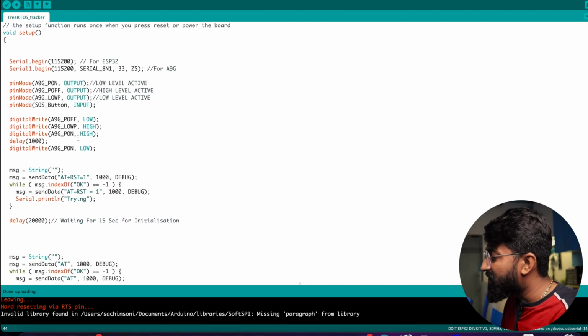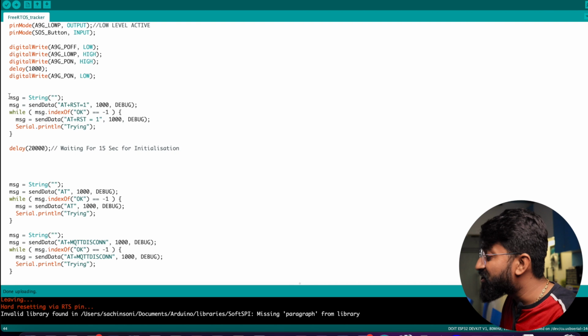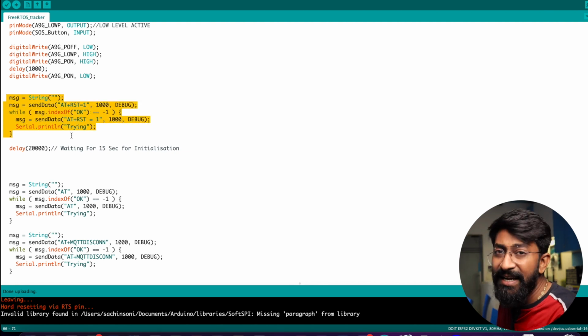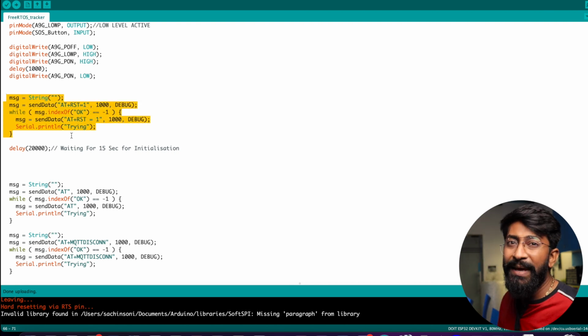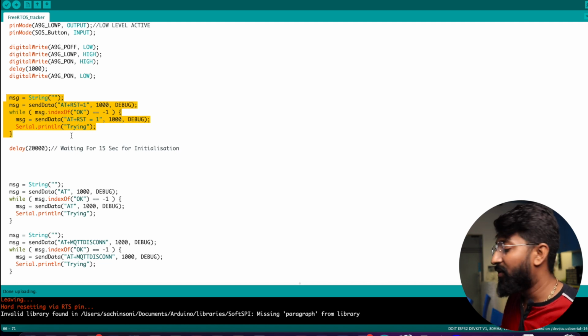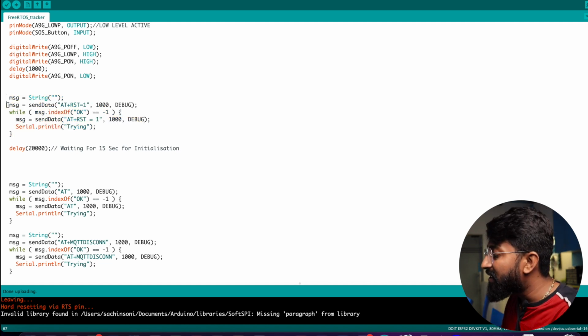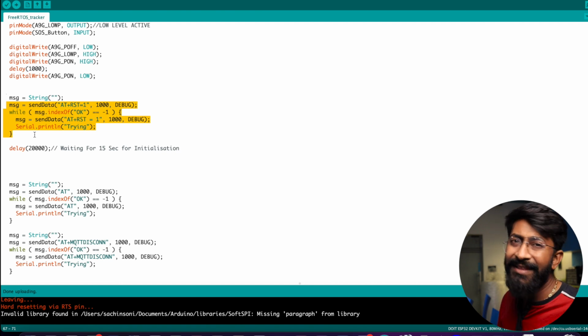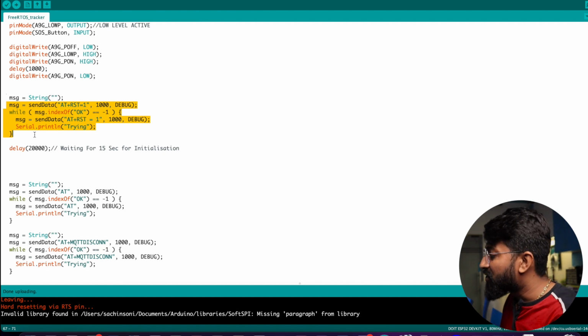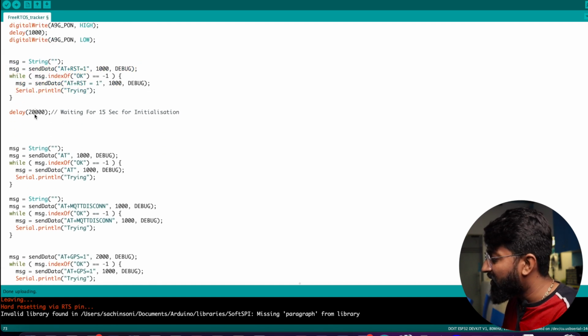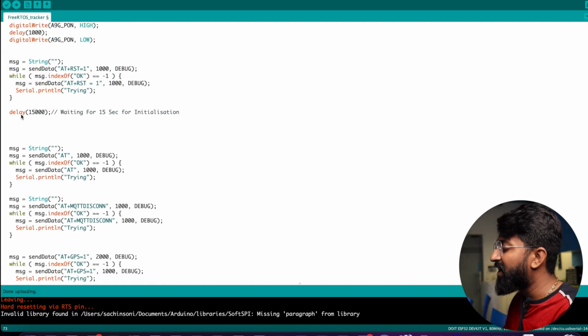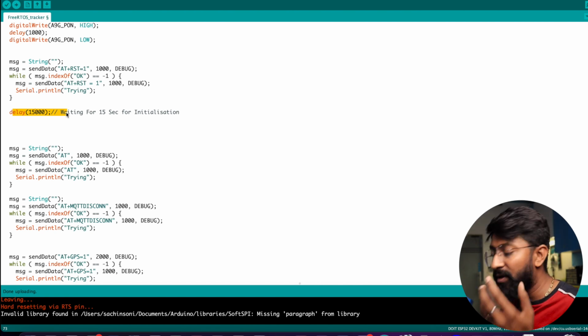Okay, then the setup part is pretty much common. What we changed here is, first of all, we are resetting the board to make sure all the parameters are set to their default state. Again, this time we are using the same methodology of retrying that AT command until that command is successfully executed. So first of all resetting the board, then waiting for 20, let's just change it to 15 seconds, until the A9G board initializes.